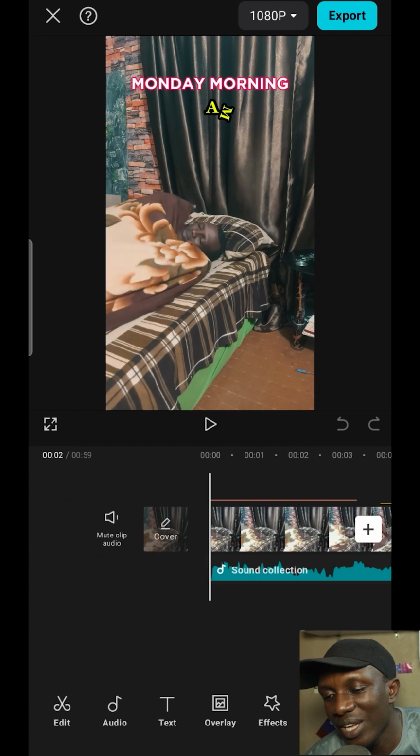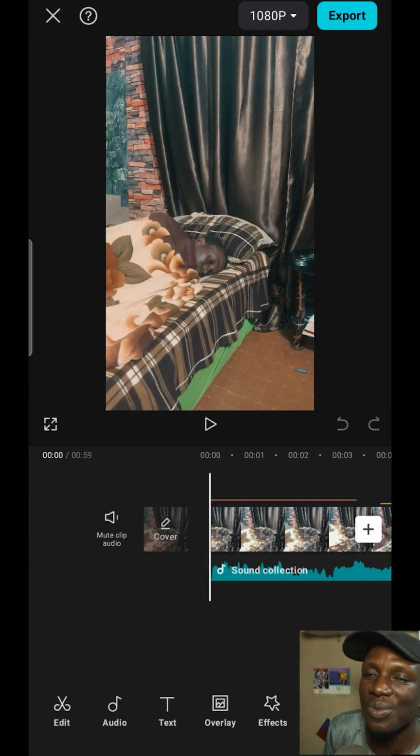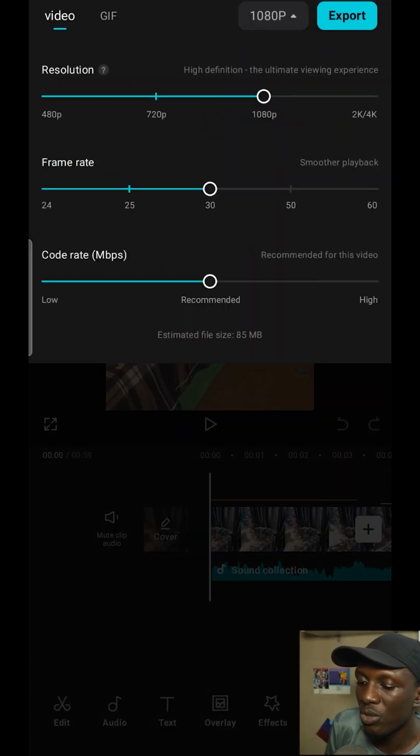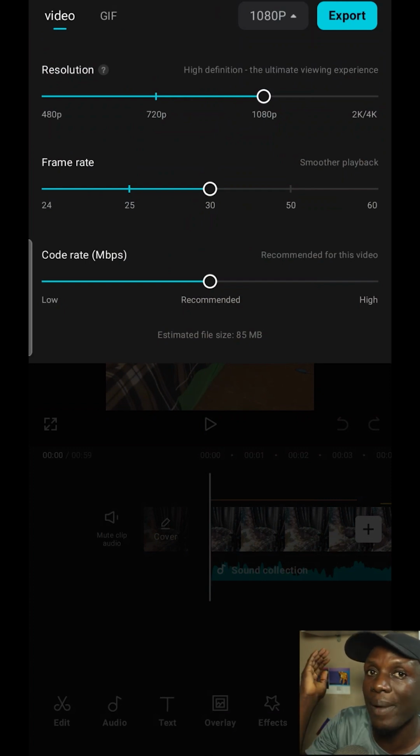So how do I export this now? If you look at this extreme icon, you see export and you see 1080. That is if you shot your clips in 1080p. So if you click on this 1080, you see some settings, the resolution, you see 2K. It depends on the capacity of your phone. Once you install CapCut, it is going to analyze your phone and give you the maximum amount of capabilities that the application can perform on your phone.